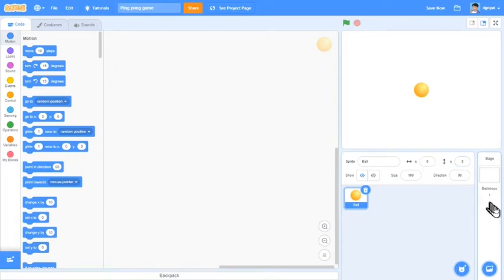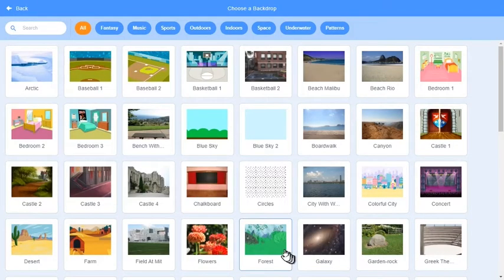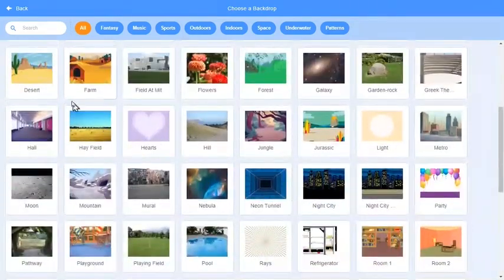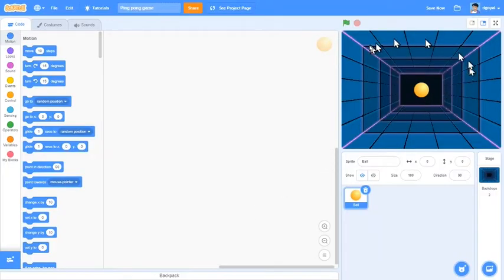Next, we will get a backdrop. Hover over Choose a Backdrop, and then click Choose a Backdrop. There are lots of different backdrops that you can use, and you can go through and choose something like flowers or the normal circle or even the galaxy backdrop or moon, but I'd like to use this neon tunnel. This neon tunnel looks really cool in my opinion.